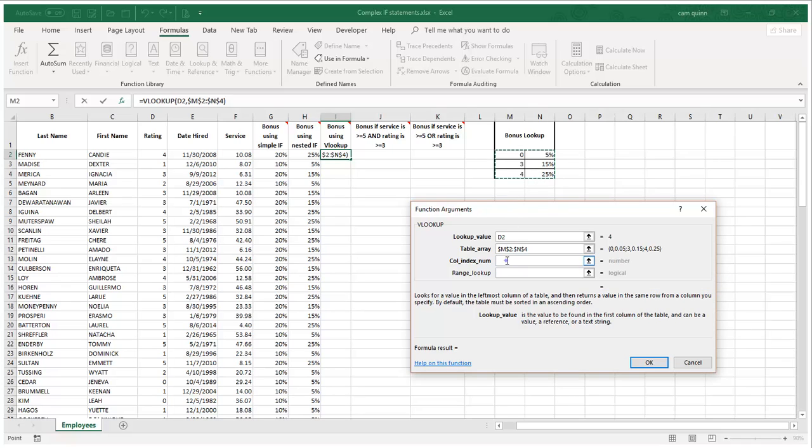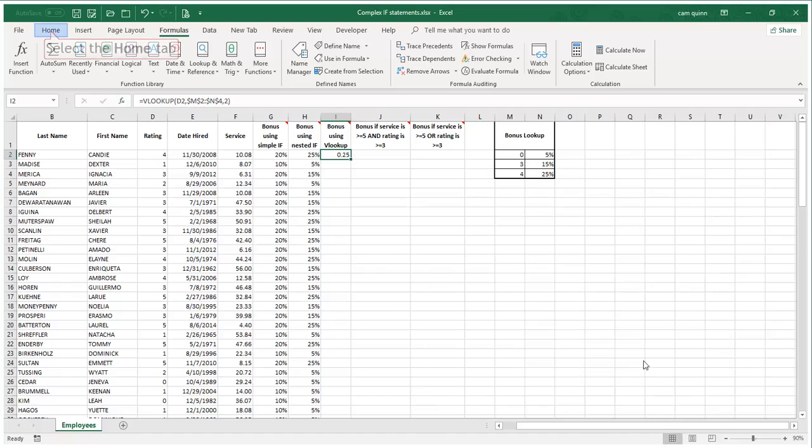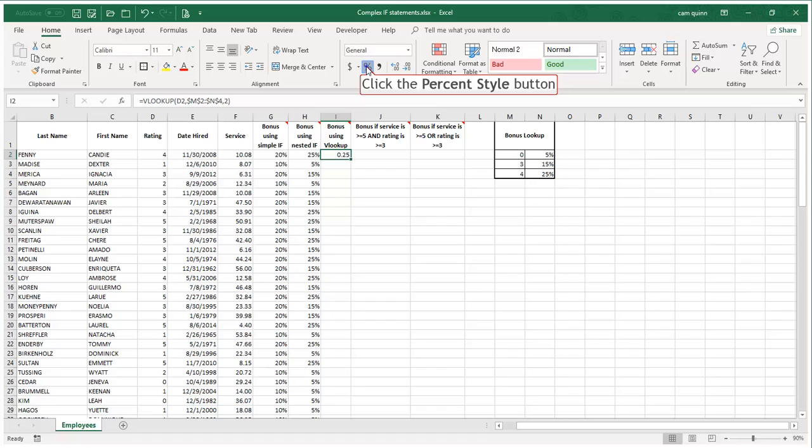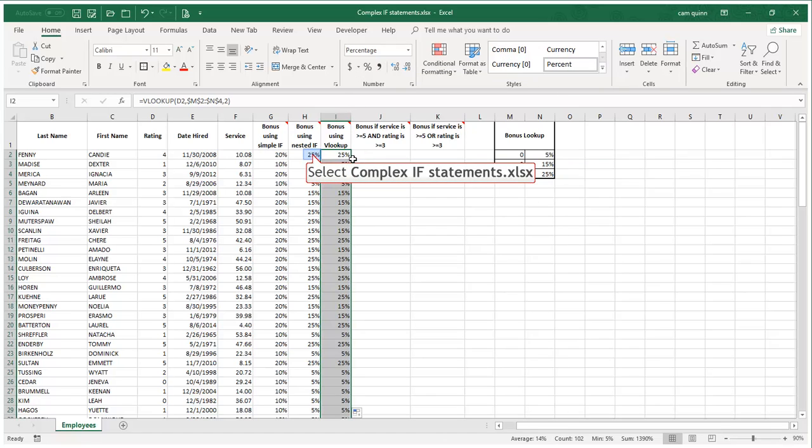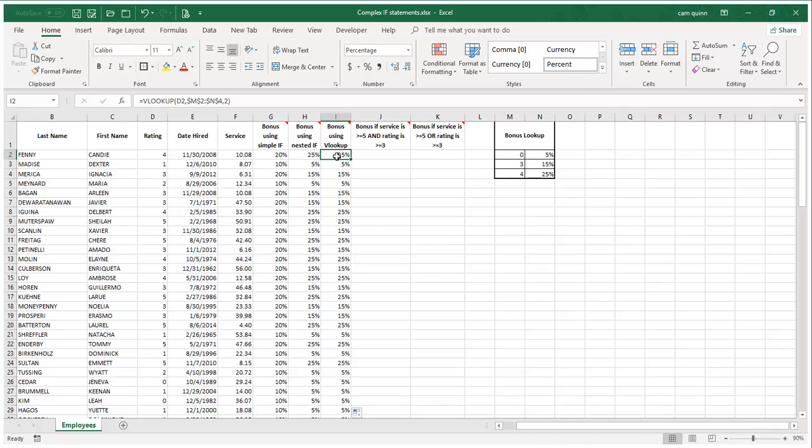The column index is, once it finds the correct value, I'm going to return the value that's in column 2 on my lookup table, or my table array as it's called. And because this is an approximate search, I'm going to leave the range lookup blank, or I could type in the word true. So I'm going to click OK. And again, I'm going to change that to a percentage just so we have the same, and then I'm going to use my fill handle to copy that down. So you can see that they're exactly the same. The nested if statement has returned the same value as the VLOOKUP.